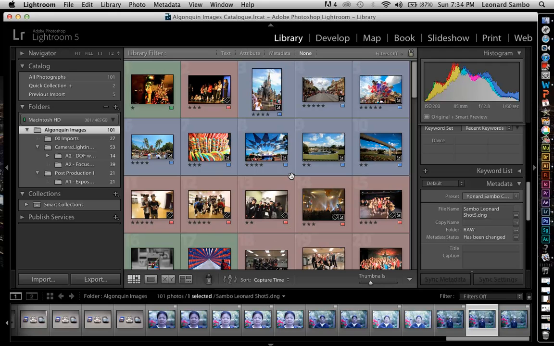So this is what it's going to look like. So this is Lightroom opened up. This is the interface you'll be dealing with. So on the side you have your navigator, catalog, folder, panels, collections. On the top, you've got your different modules. So you've got your library, develop, map, book, slideshow, print, web. At the bottom here, you've got your film strip.